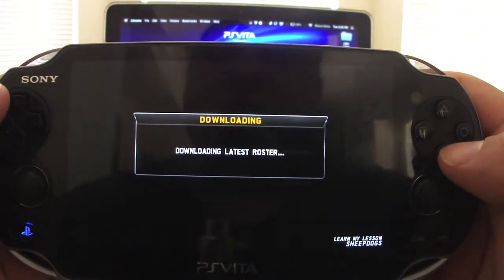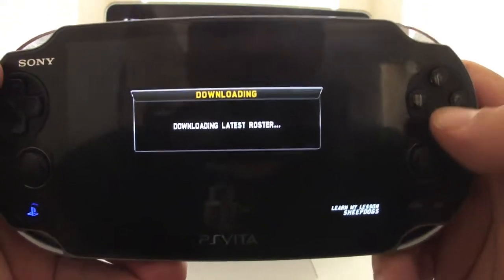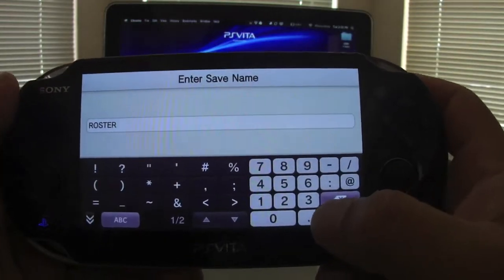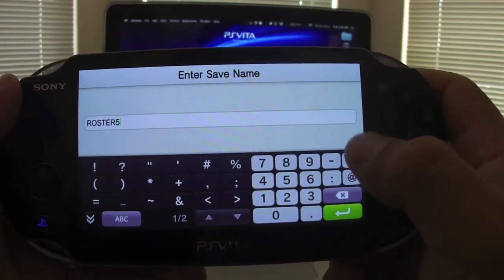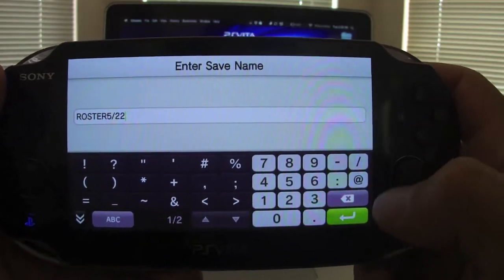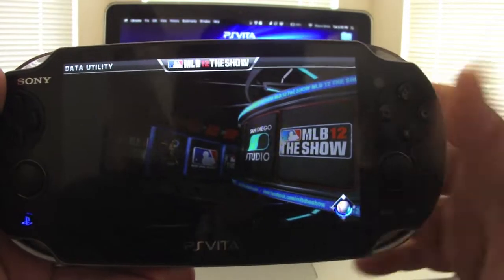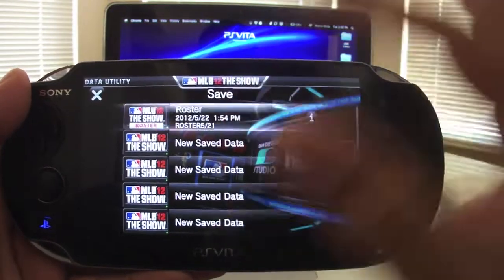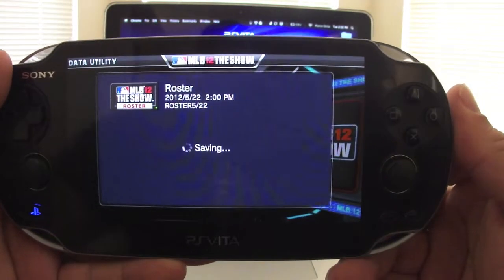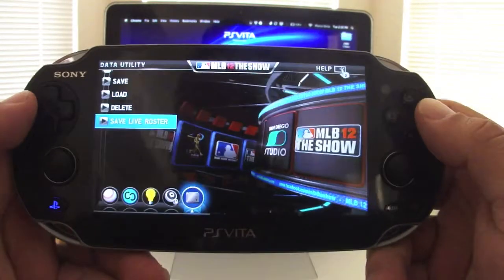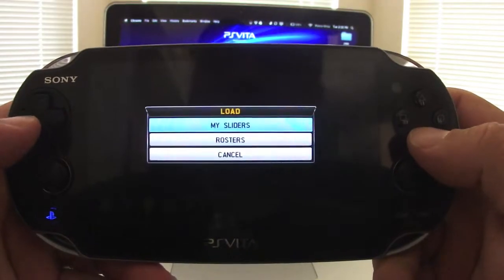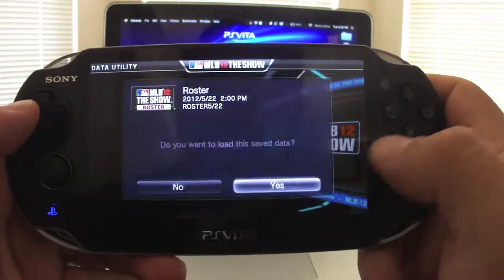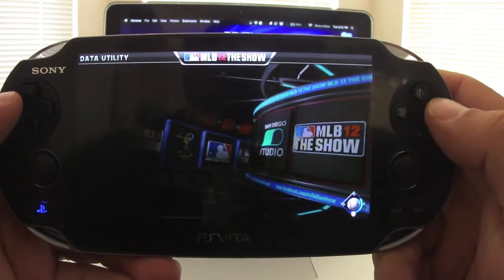So go choose Save Live Roster. It's gonna automatically download. Here I recommend putting the last date it was updated. Let's put 5/22. That way I'll always remember which one is the latest roster. So let's go ahead and overwrite the one I have. Okay, save complete. Now load. Just make sure to load roster. Okay, I want to load that one because I just updated it.